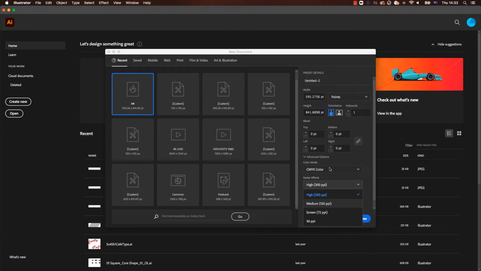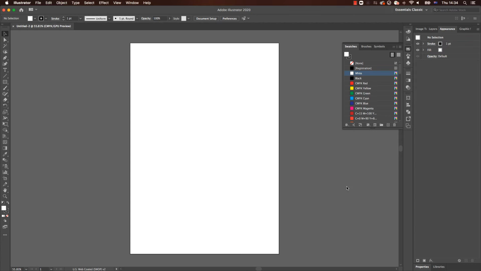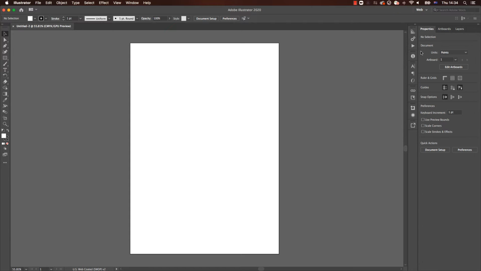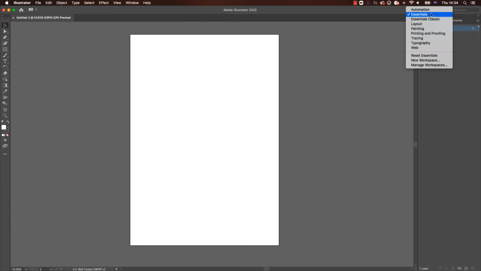If I wanted to make my own, I could certainly not use this preset and choose any settings I want. For the moment, I'm just gonna go with this because it's fine. Once you've got a selection made and you get into the interface, just hide that for a second. What you see will depend on what particular layout you've chosen. So the web layout will show you different tools, for example, to the Essentials layout or the Essentials Classic layout.